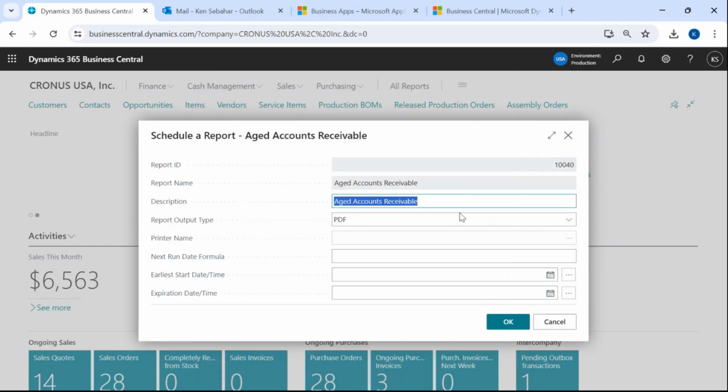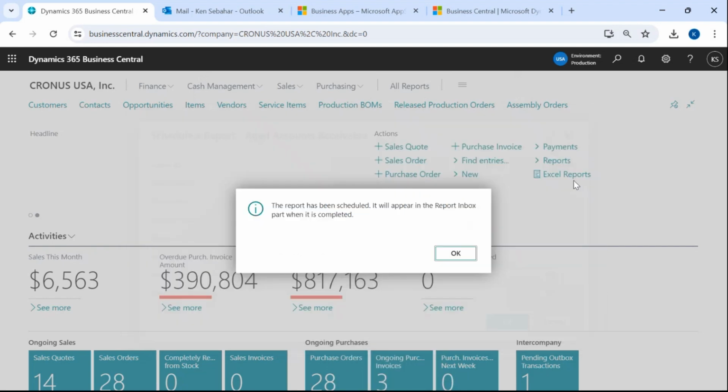Let's go ahead and schedule the report. Let's schedule it for right now. The report has been scheduled and will appear in my report inbox when it's complete.